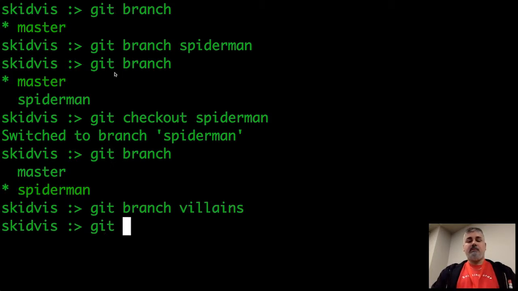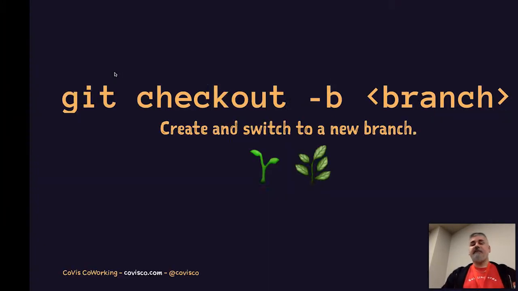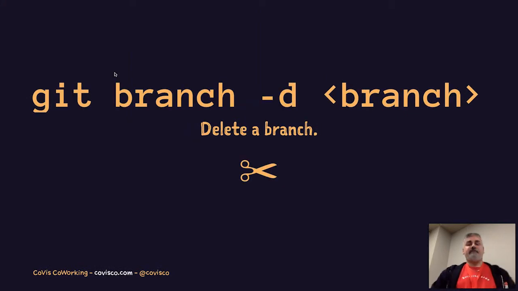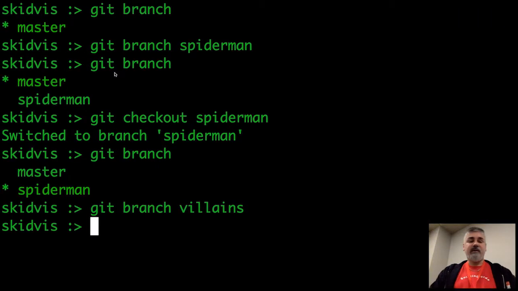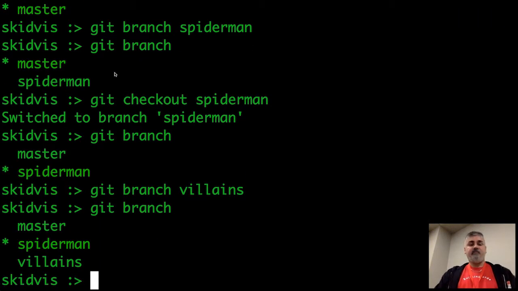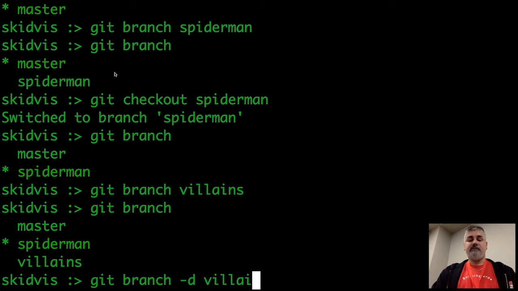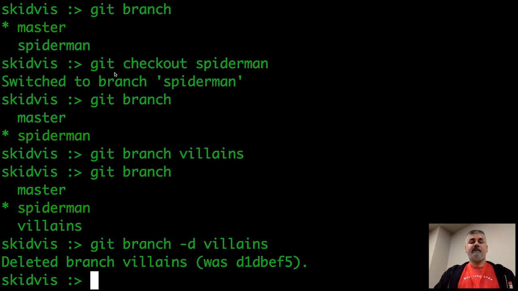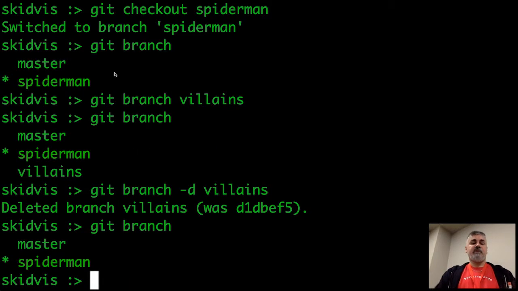and I do a git, oops, that's not what I wanted. So let's move on to the next command. How to delete a branch. That would be git branch -d and the name of the branch. So since I created a branch called villains, which I didn't want to do yet, I can do git branch -d villains. And it says that branch is gone. So git branch shows me villains is deleted.